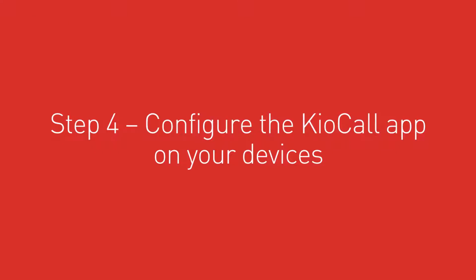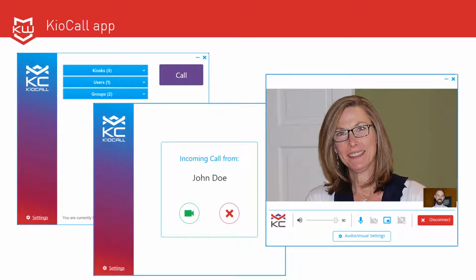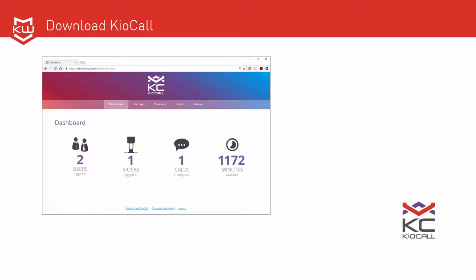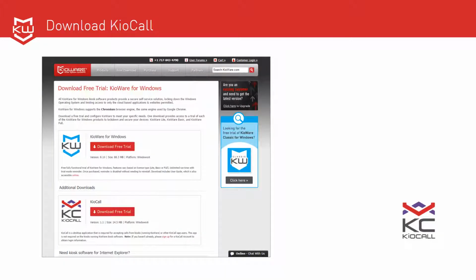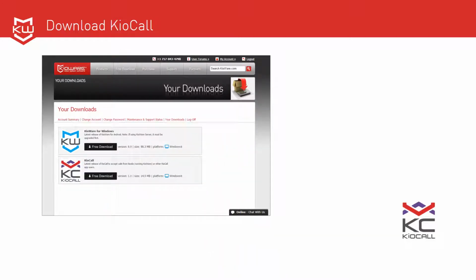Step 4. Configure the KioCall app on your devices. To place or receive calls on devices that are not running KioWare, those devices need to be running the KioCall app. You can find the KioCall app download in three places. First, in your KioCall admin dashboard, just scroll to the bottom and click Download KioCall. Second, at KioWare.com under Free Download. And third, from the Your Downloads section of your KioWare.com user account, as long as your purchase history includes KioCall subscriptions at some point.